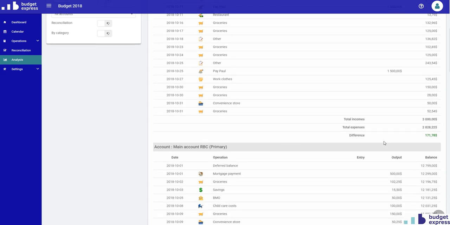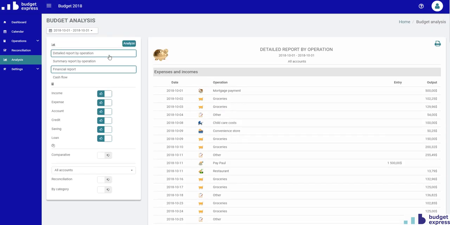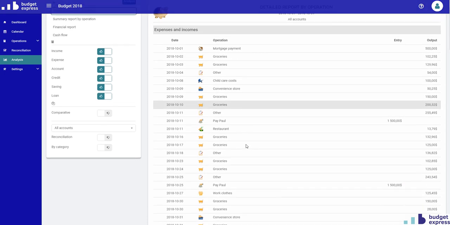So it's pretty important to use this analysis if you want to be able to see the difference between your output and input. That's one of the main reasons you want to do a budget, to see how it will go in different periods. So you'll be able to change the period if you want to see the whole year.